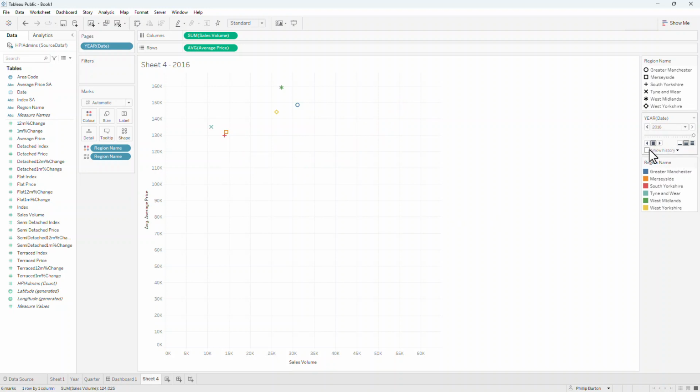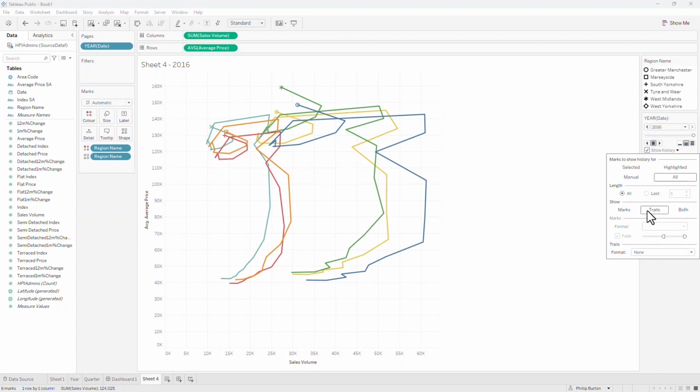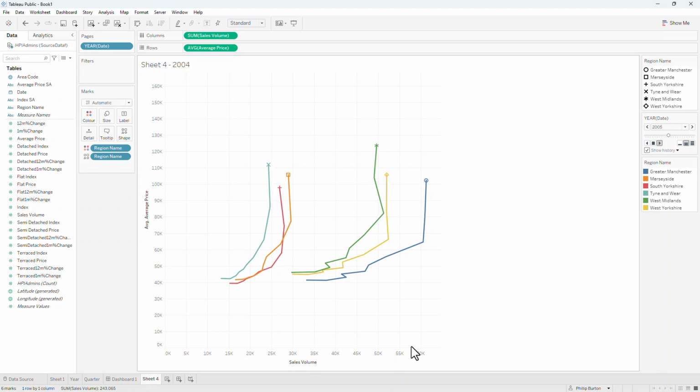Now we can also add a history of where everything has been. So if I click on this Show History, I want to show all history marks. And I want to show not the marks, but the trails. I want to show a line of where they have been. So now, if I go back to the beginning and I play again, you can see how things develop for all of these 6 different regions. Depending on the story that you want to tell, it can be quite effective.